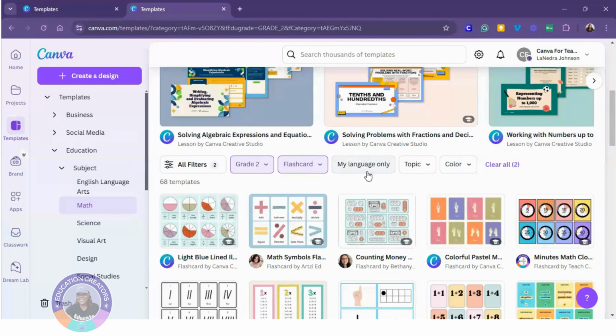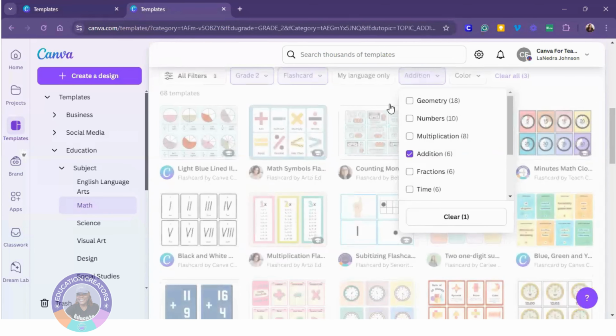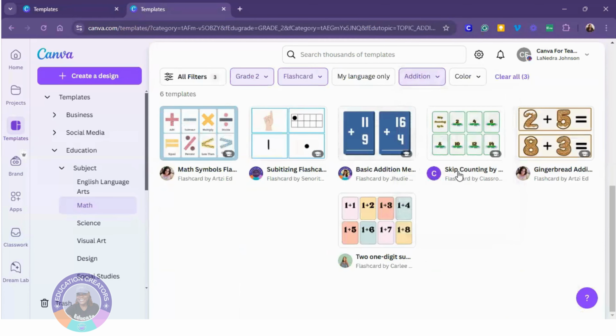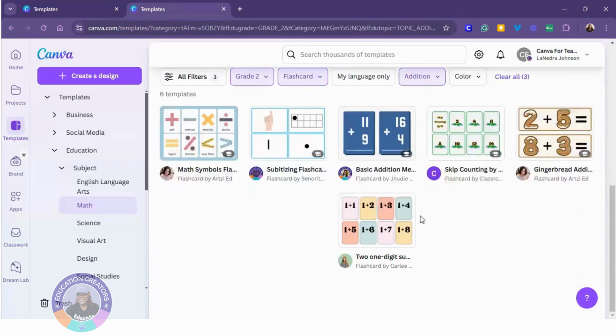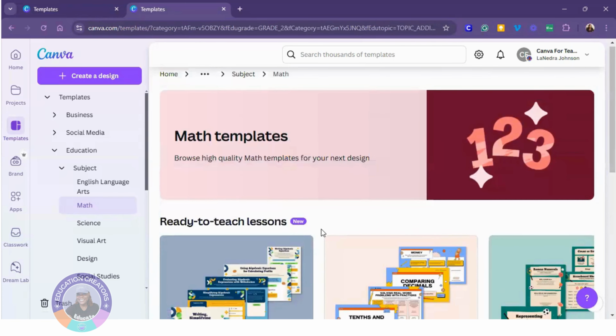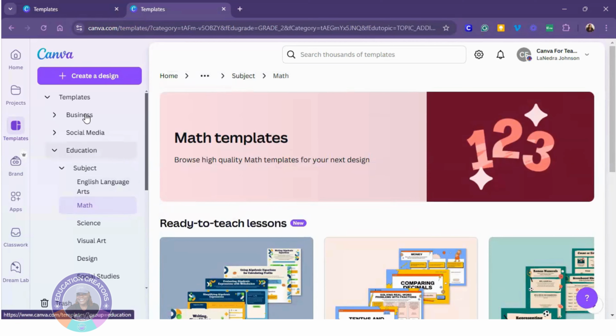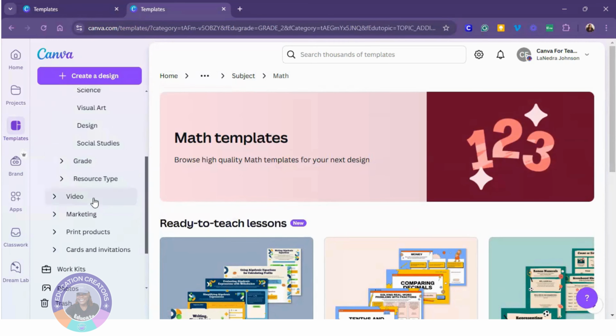You can go by language. You can also come by topic. Let's say I know I want it to be addition. So your Canva for Education account is making it super easy for you to find everything that you need. You can even go by color if there's something that you want to go with. So if you know what type of templates you are looking for in education, come over here to templates, and then you can narrow it down by the type of template you want, the grade level, the content area, or the resource type.